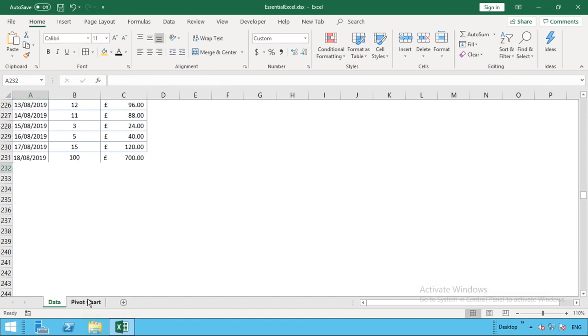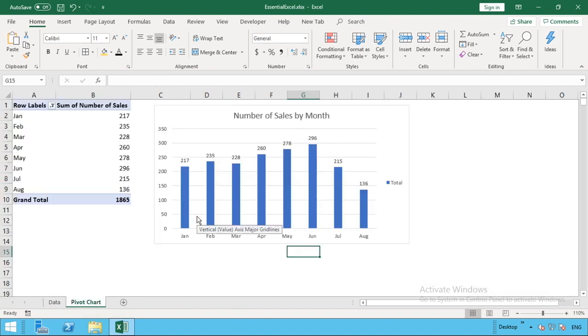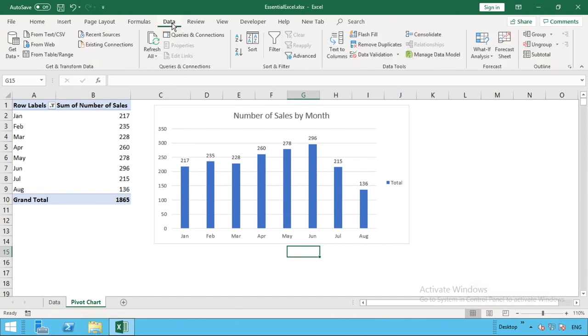So the key benefit, as we then mentioned briefly, is by selecting the whole columns that the data is contained in, our pivot table and chart will pick up any new values or any new rows that are added to our data range. In order to update our pivot table and chart, all we need to do is go to our data tab and select the refresh all button.